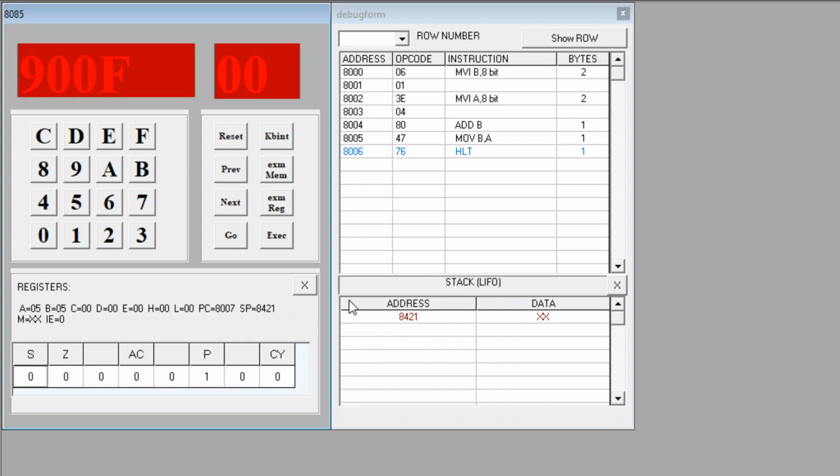So we have now entered the data. We have entered the instructions from 9000 to 900E, and we have the data at A and BB. I have not executed the program yet. Right? So let me reset it.